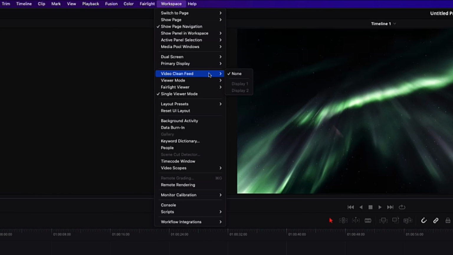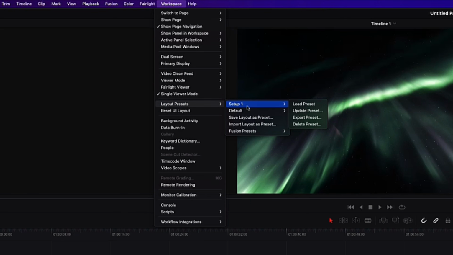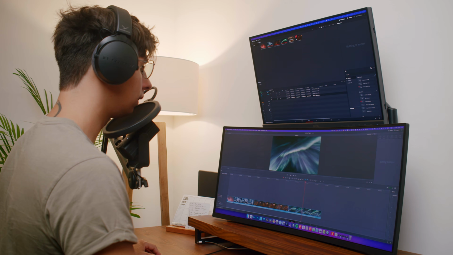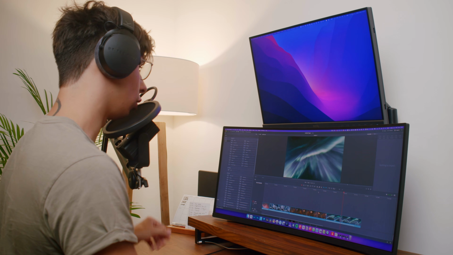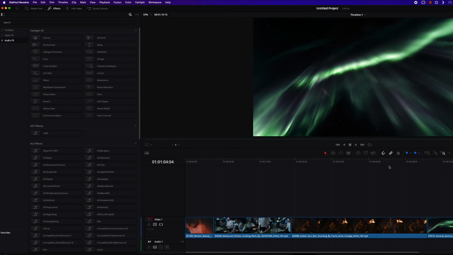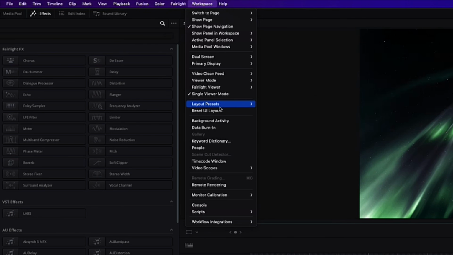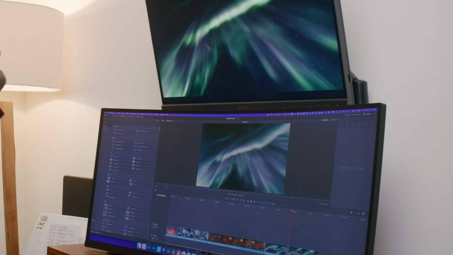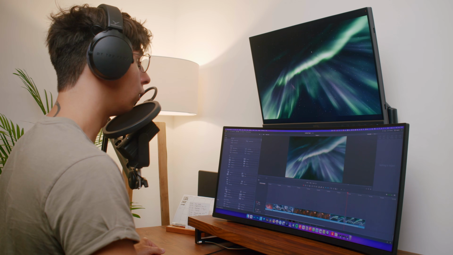Now, once you're happy with your setup, you can just go to layout preset and just save a preset. So here I have two presets saved. I have a default and I have setup 1. So here, if I activate default, it's just the default window for DaVinci Resolve. This is occupying only my monitor 2. And then I have a second preset, which is setup 1, which utilizes two monitors. So here I have DaVinci Resolve on my second monitor, and I have the viewer taking the first monitor.